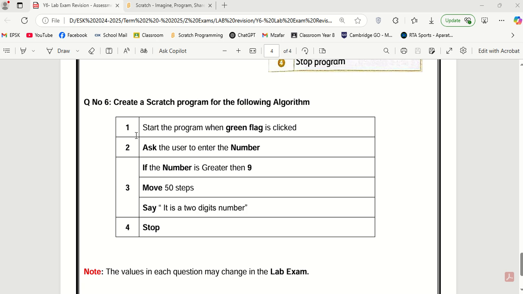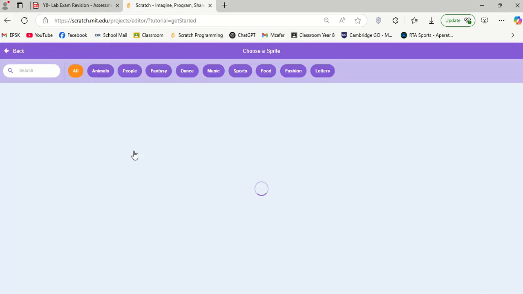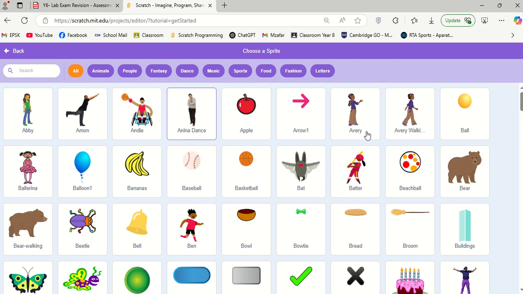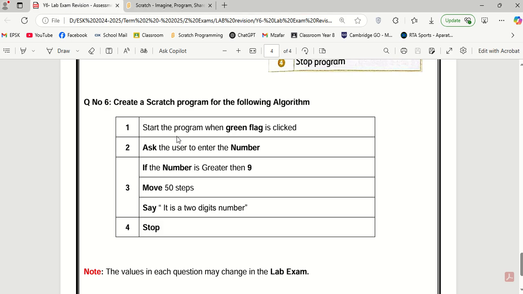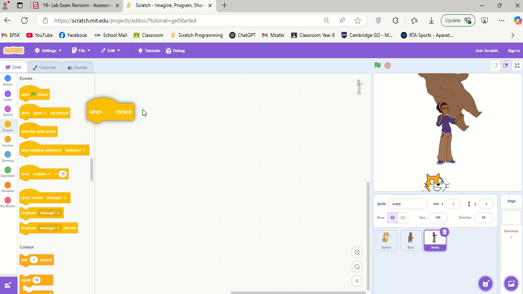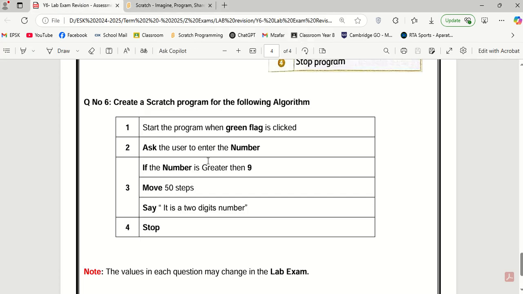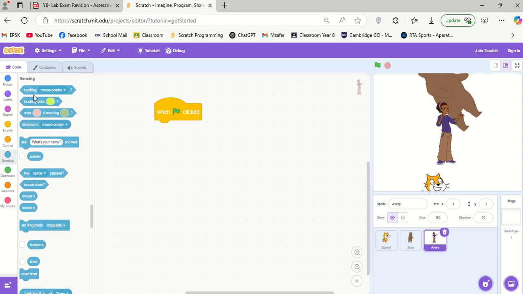In question number 6, start the program when the green flag is clicked. So I will bring another sprite. For example, my sprite is this one. Okay, start the program when the green flag is clicked. Click on events when the green flag is clicked. Then ask the user to enter the number. Now click on sensing, click on ask the user what is the number. So you can type enter the number.